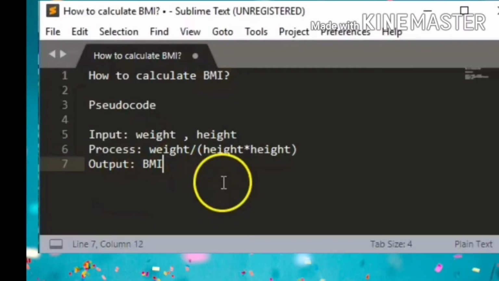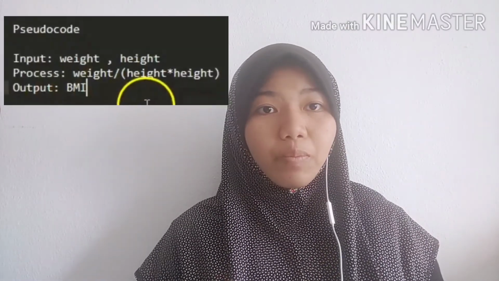Okay, now we have done the first step. For your information, this is one of the ways of doing the pseudocode. Some people might just keep the process part. However, it still depends on the problem and the way of how you think and how you solve the problem. And now, let's move to the second step, the flowchart.